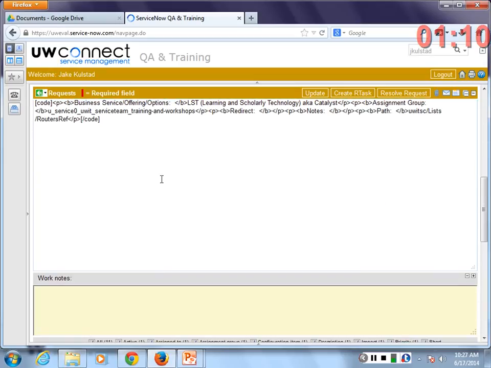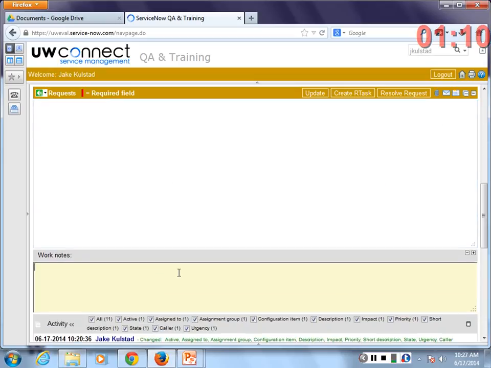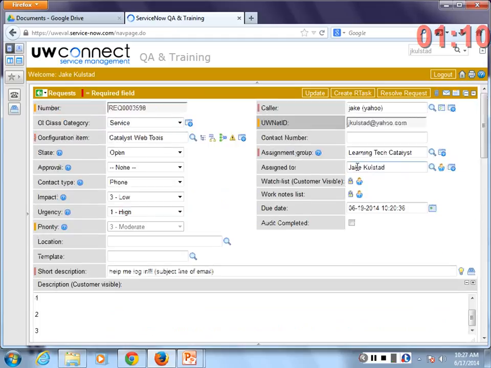Down here in work notes, this is going to be our internal communication. So, needed to reset password. Something like that, whatever. This would be my internal notes. So right now, I'm actually prepared to communicate to the customer. I've got an RTFM article in there to send to the customer, and I've got some work notes logged.